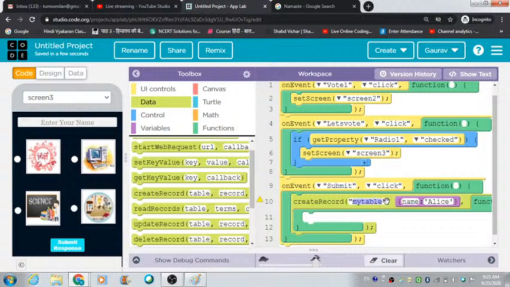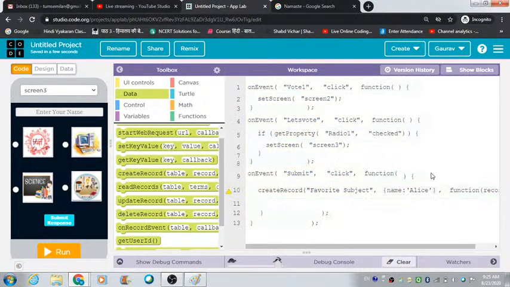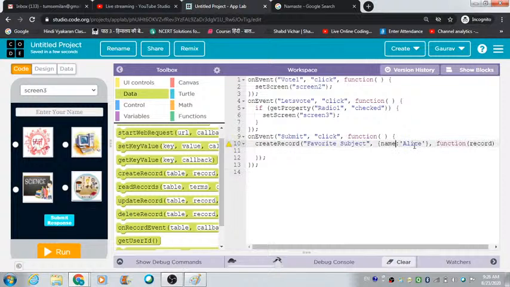So now the name of the table that I'm going to define is, let's say, favorite subject. Okay, this is going to be the name of the table. Now what else? Here we can define the 2 fields. The first field is for the name of the user, and the second field is for the selection that he is going to make on this screen out of these 3 radio buttons. So let's define 2 different fields for that.